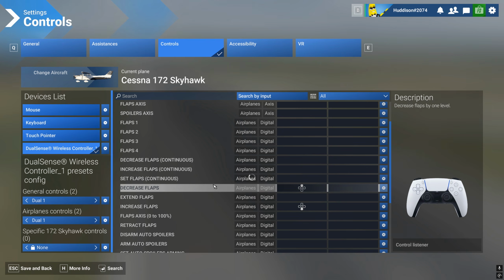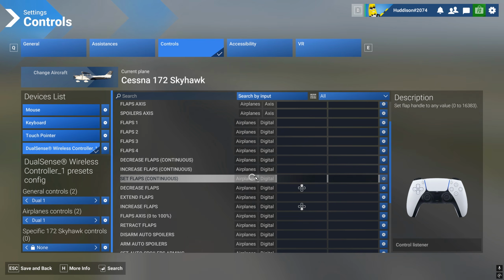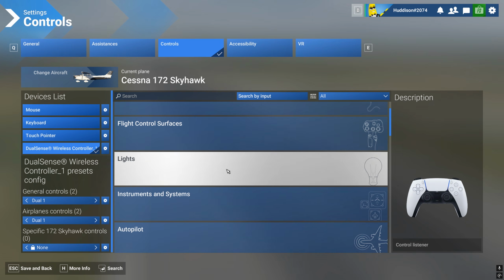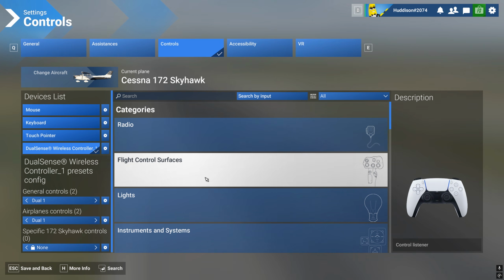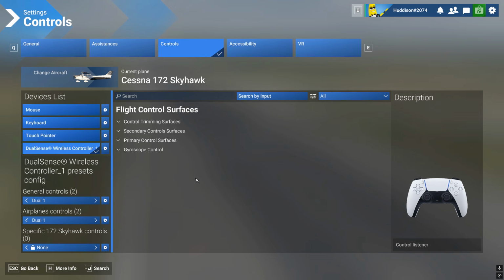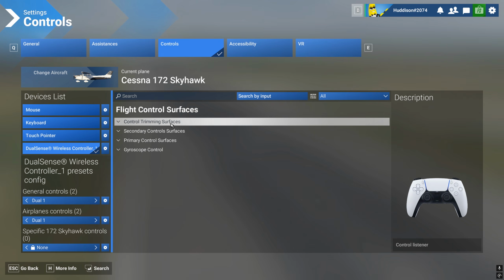We'll go back. It'll take us to the previous menu. It takes a while. I'm in Sim Update 4 recording this. This should be a lot quicker, but it's getting there. Flight control services. Trim. Control trimming services. So flight control services, control trimming services.